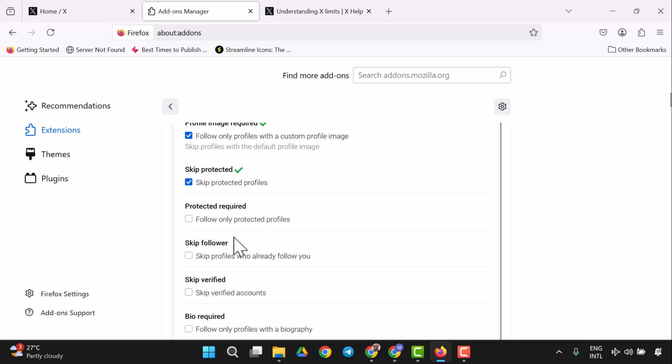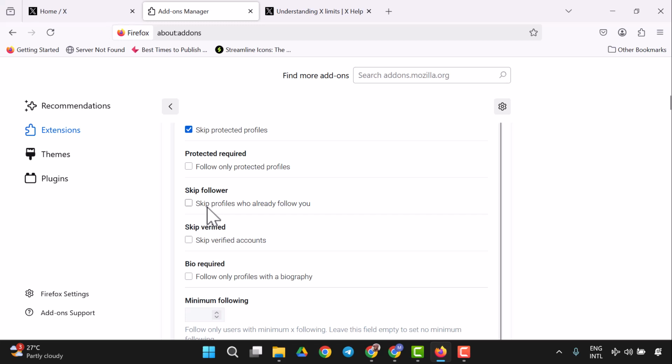Protected required: follow only protected profiles. No, just leave this. And skip followers: skip profiles who already follow you. Yes, do that. Skip followers who already follow you, and if you don't want to, you can leave them.